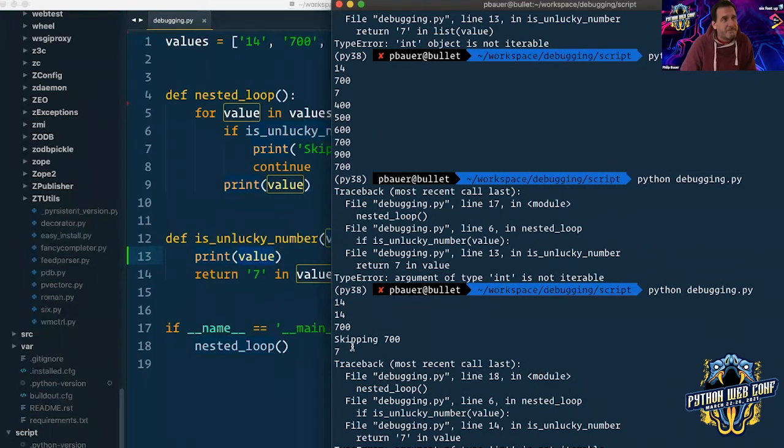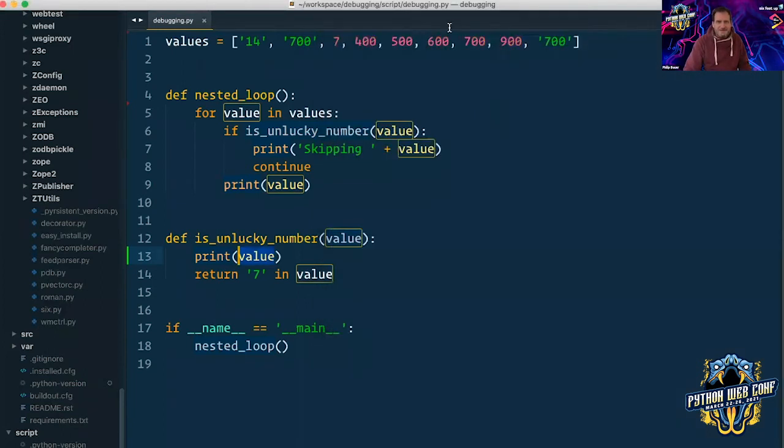Is this helpful? It's totally not helpful, because it tells me my value is 7. And it's 14, and it's 700, and now it's 7. Yeah, I know that it's 7 because it says here that it's 7. So this doesn't help me.